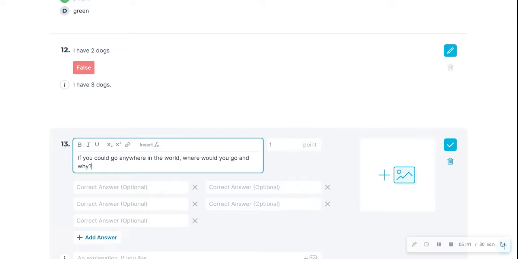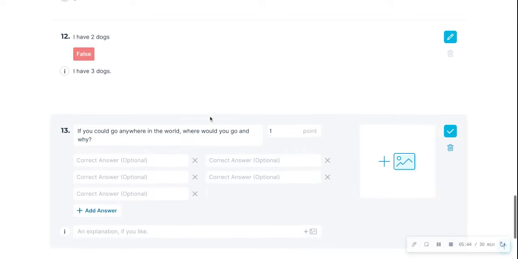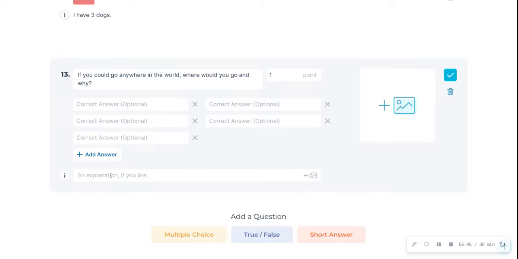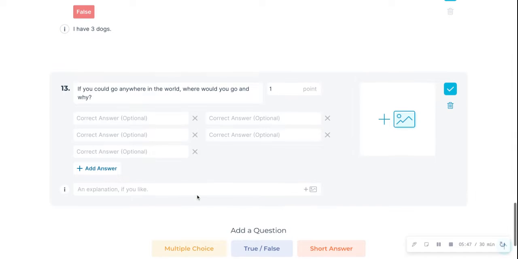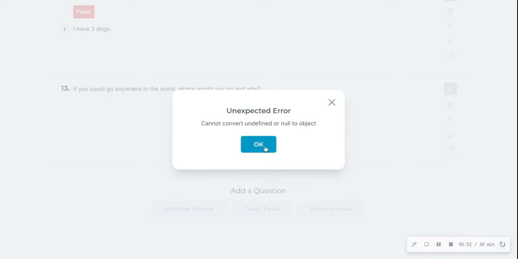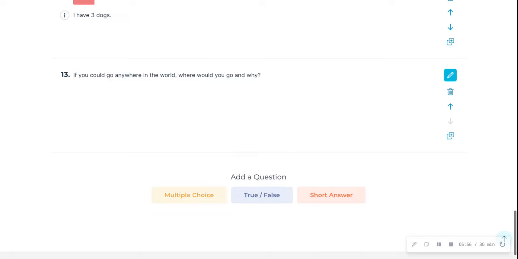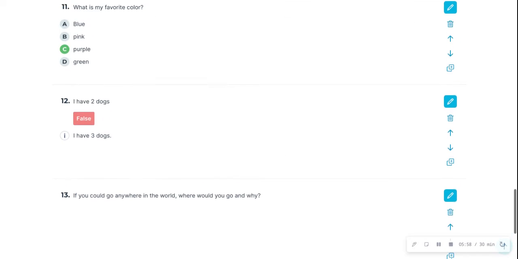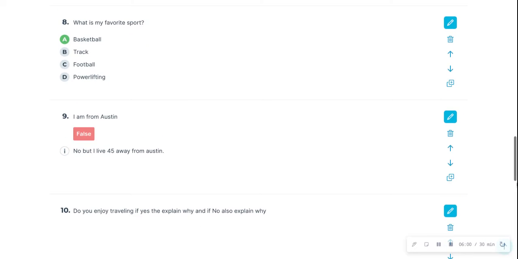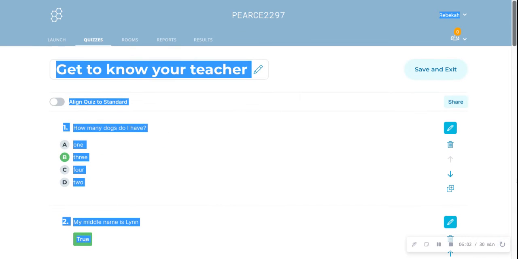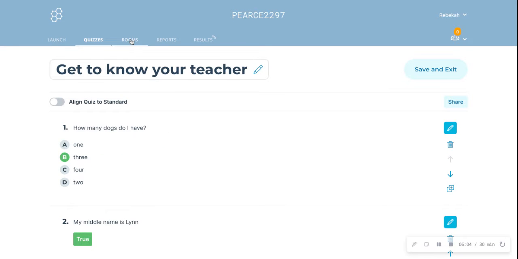I think that's also a really good factor, and I also like that you can add an explanation. I believe you can add an explanation to all of them, which is really nice because it gives you the chance to explain why or why not this answer is wrong. So now we're going to go up to rooms.